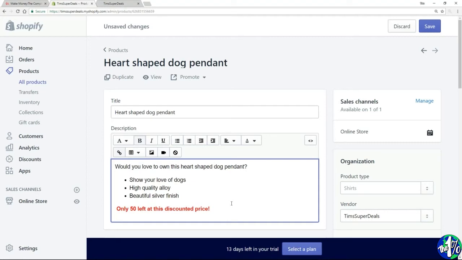Now, I've gone with "only 50 left," so that's basically putting a scarcity on the number. But you can also do things with time. You can say things like, "sale ends in 24 hours," that kind of stuff. So if you're struggling for ideas, just literally think about the things that you see in the mall or in the store. Maybe go out, wander around. You're guaranteed to see some of those phrases.